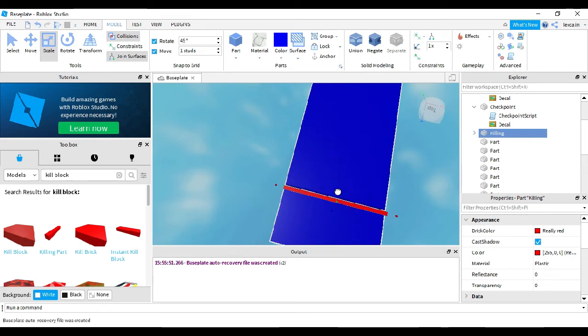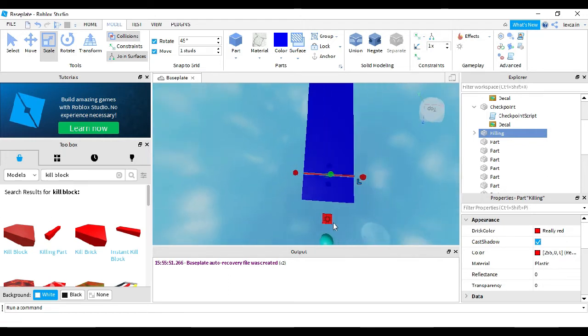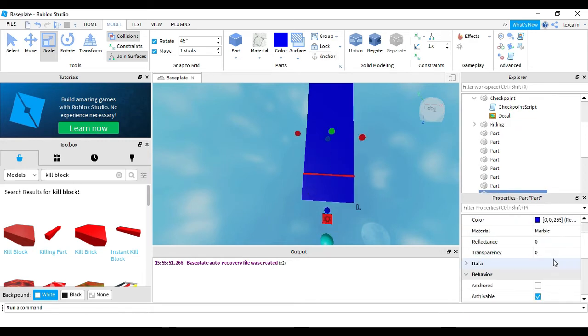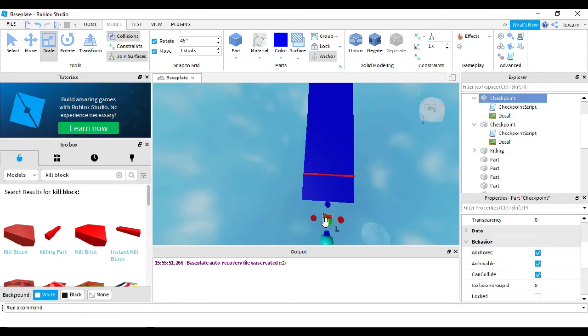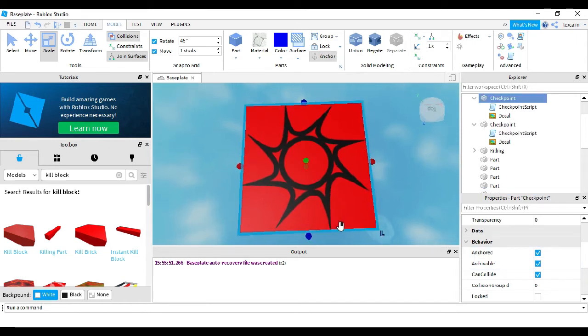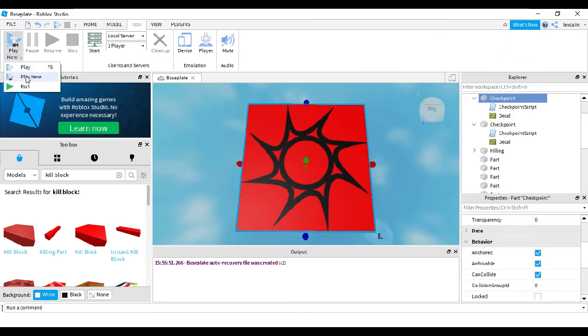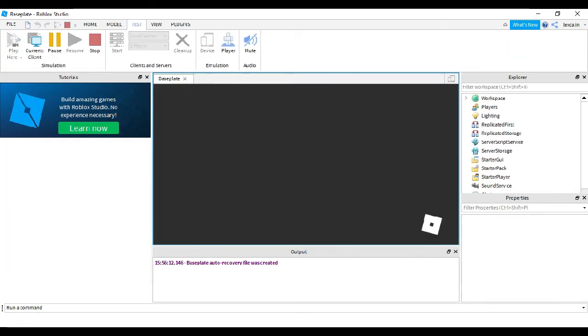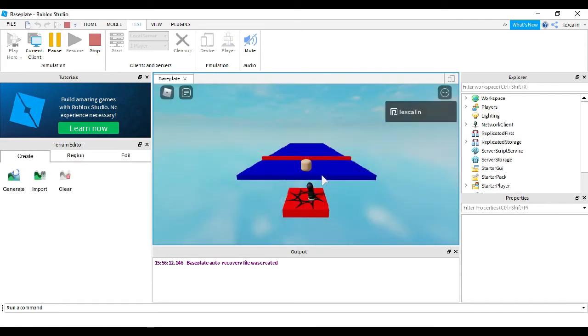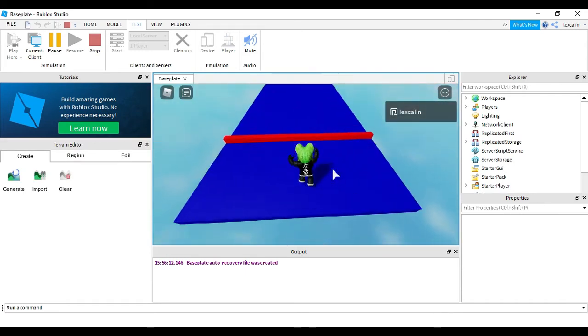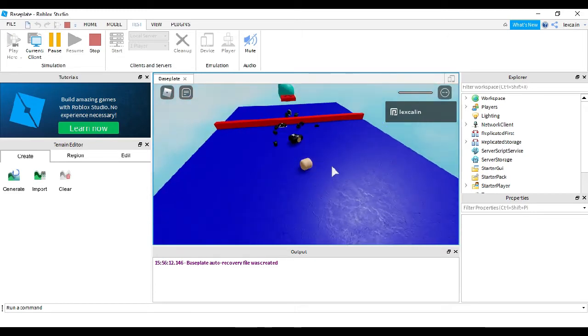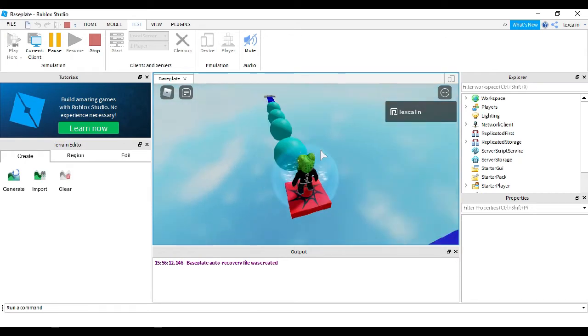We want a smaller one. Okay, then, oops, don't forget to anchor this base plate. Anchor it. Okay, then let's test it here. Okay, so let's jump. I should die now. Okay, and then respawn on that part. Whoops.